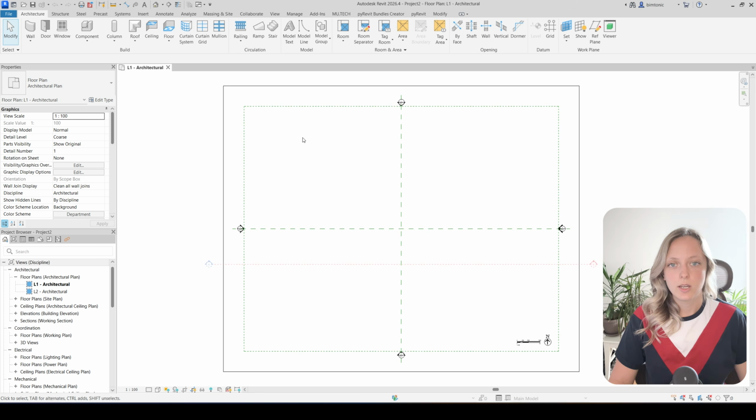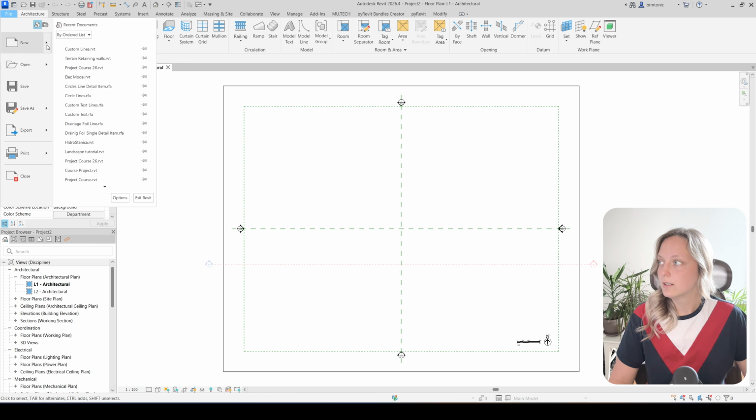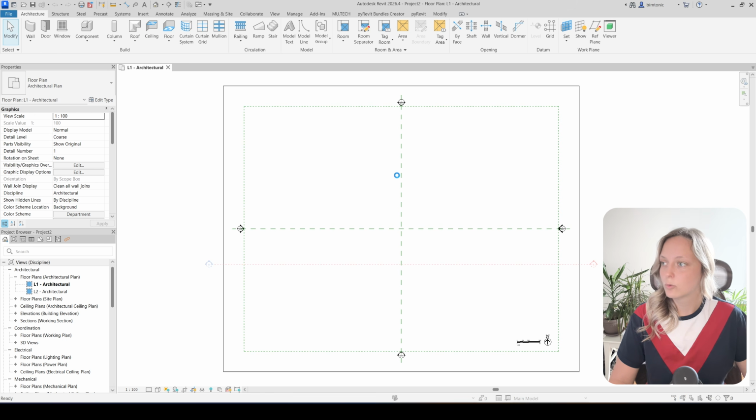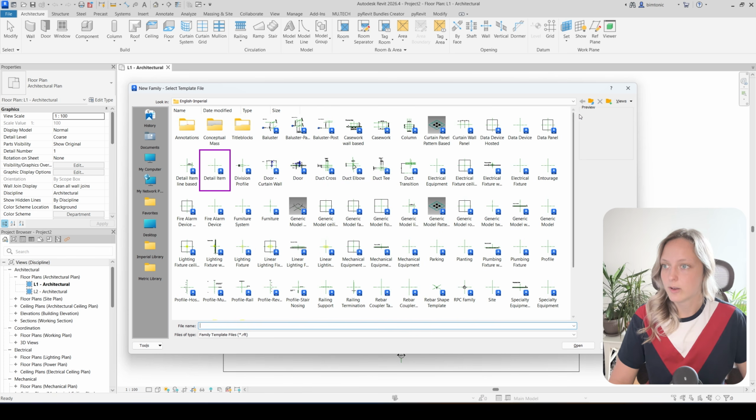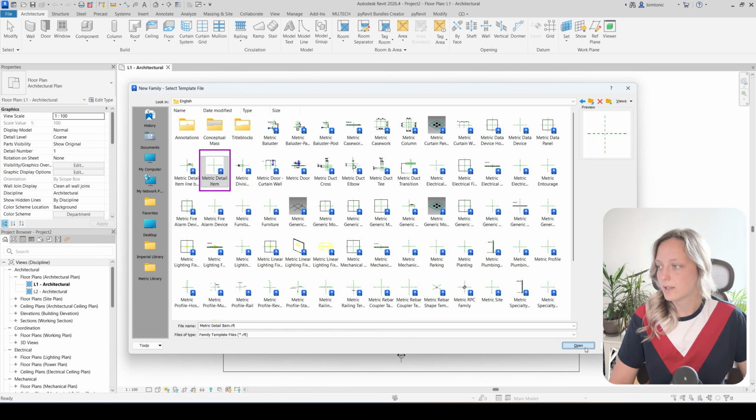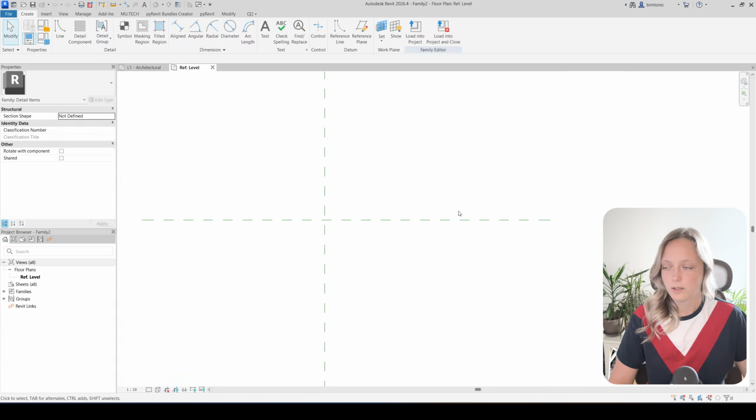The first step of creating each of these three families is creating that first repeating component that is needed to create this line. So first I'm going to create the new family and choose the detail item family. I need this one, so I select it and click open. Now, since I want this family to have some flexibility, I'm going to be adding some parameters in it. So I first need a couple of reference planes.